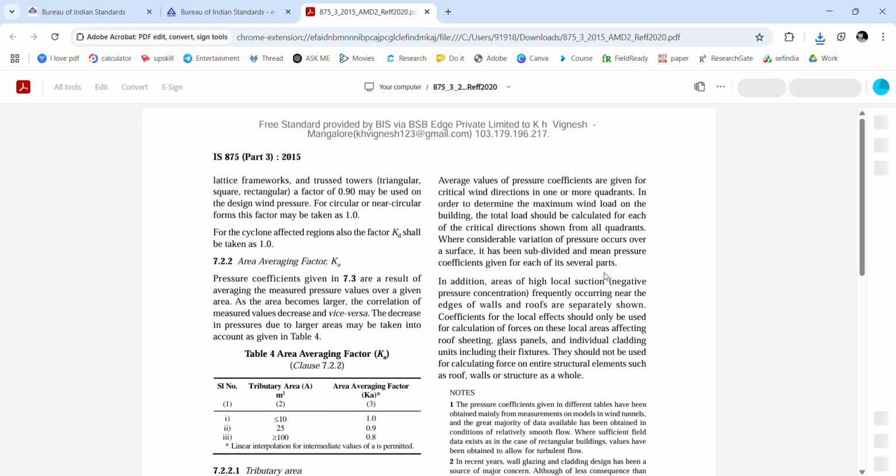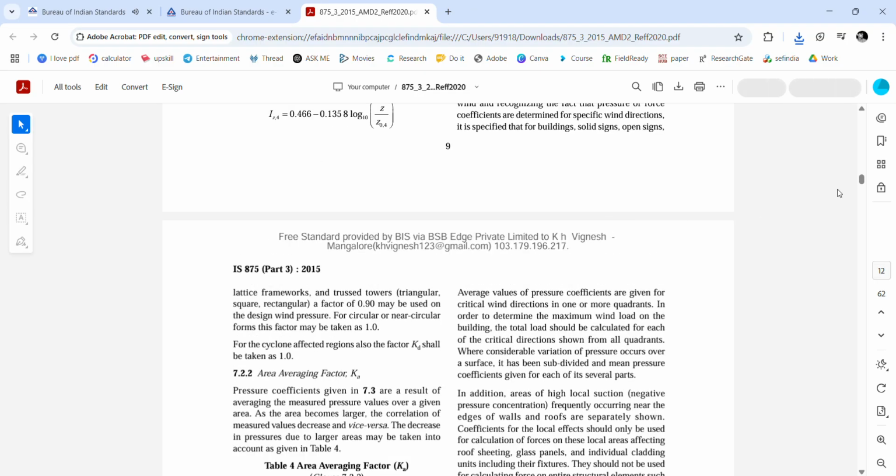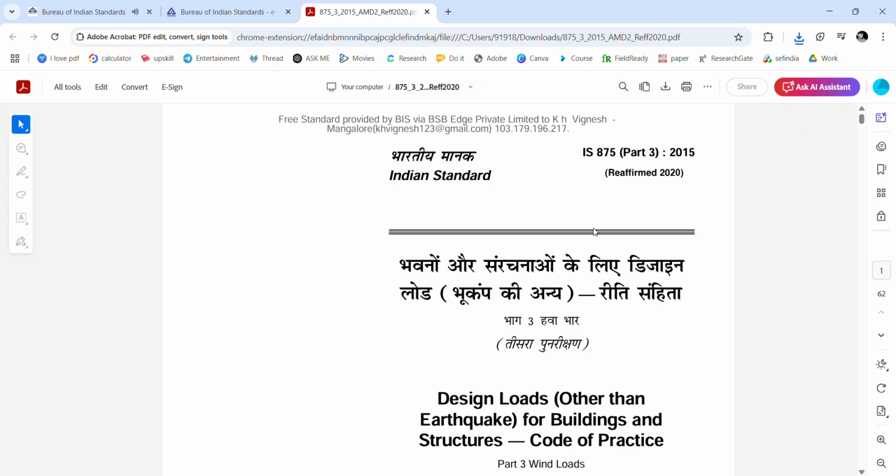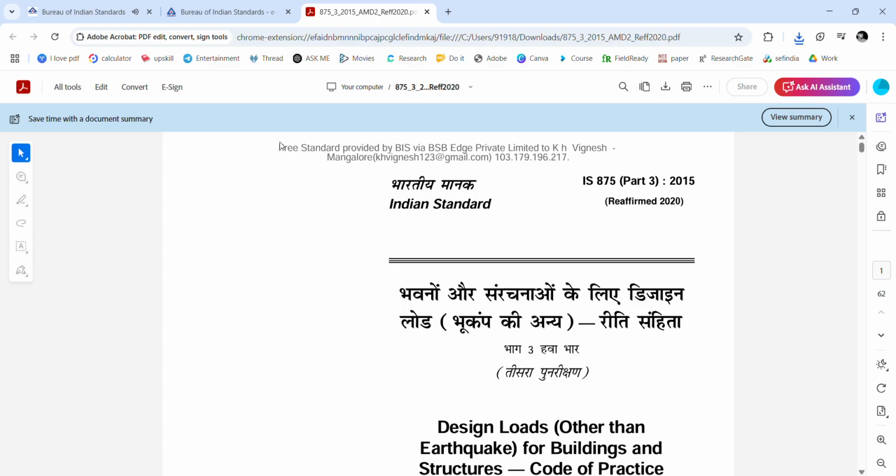You guys can see in here whatever I have downloaded, they have given this name here, the standard provided by BIS. Whatever name you have given and whatever ID you have provided, it will be there. So this is how we do it.